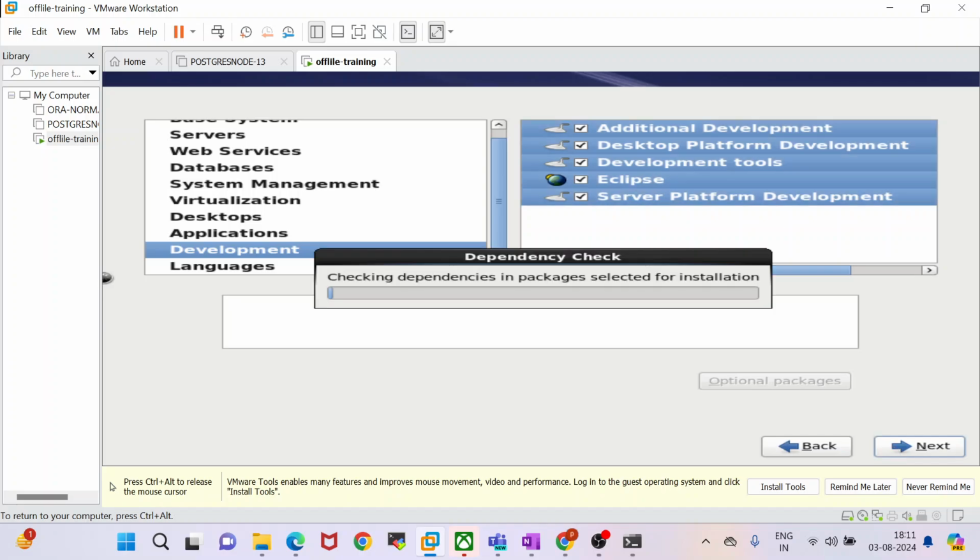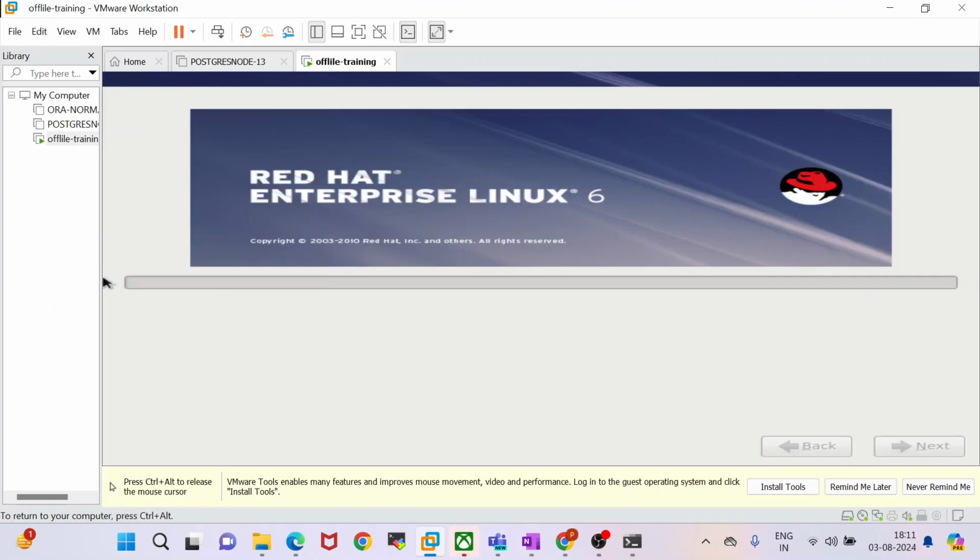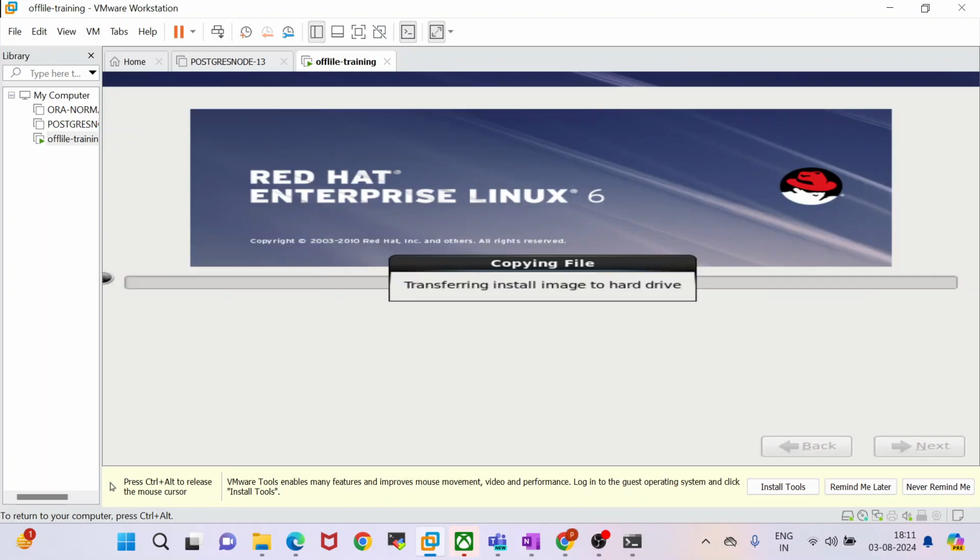Now the packages that we have selected need to be installed. Once these packages are installed, it will ask you for a reboot a couple of times. Once you have rebooted, your Linux machine is ready for use. It might take some time.